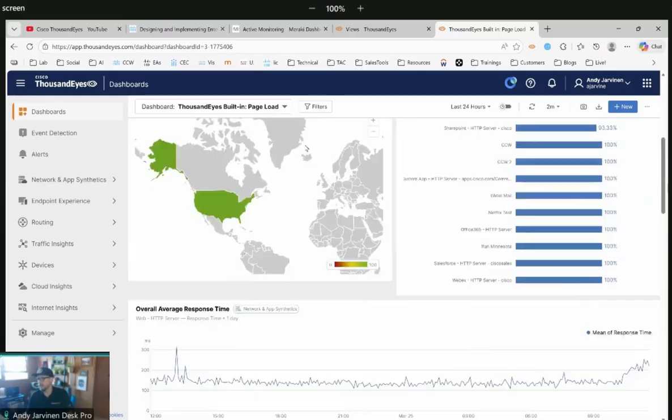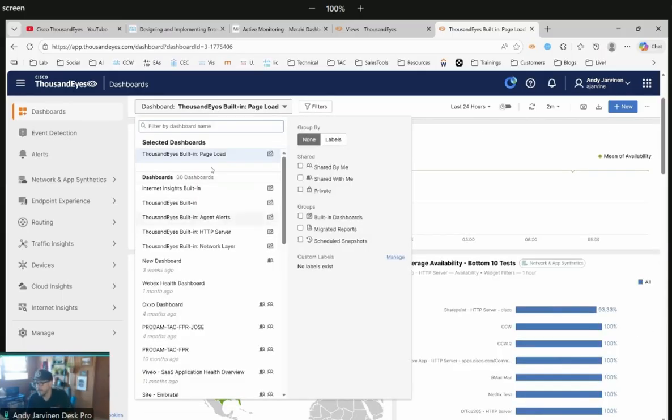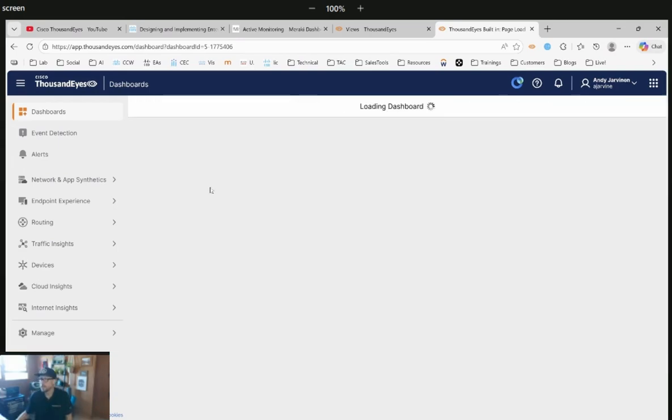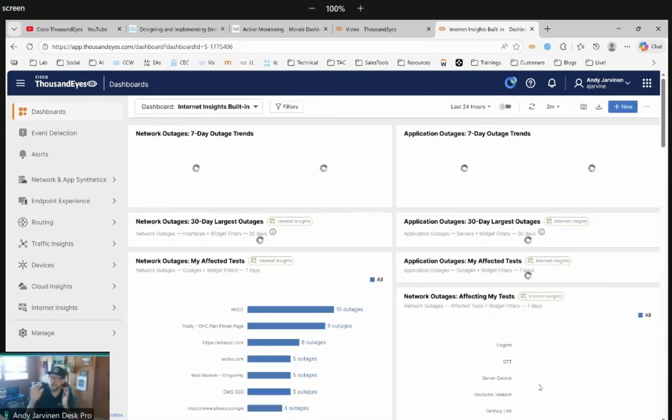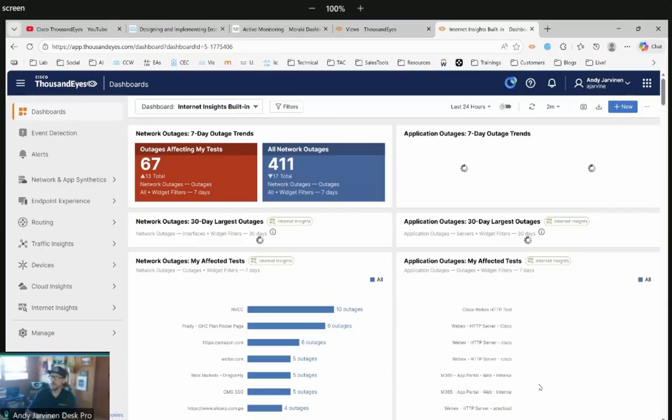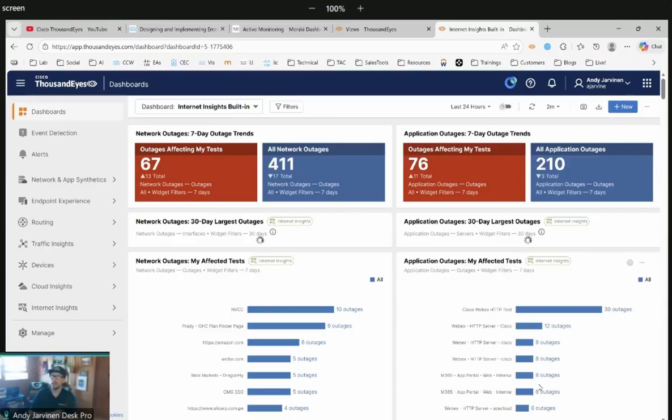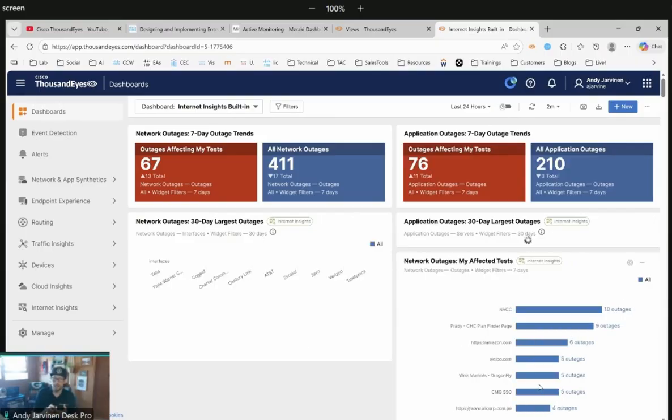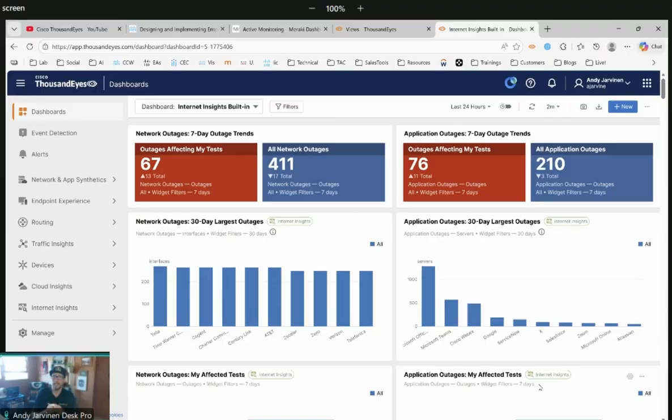And then finally, they have the Internet Insights built in. And this is just a snapshot of the internet health, outages happening everywhere. And this is built up of both the BGP collectors, but also all of the accumulated test data that the different customers are running.